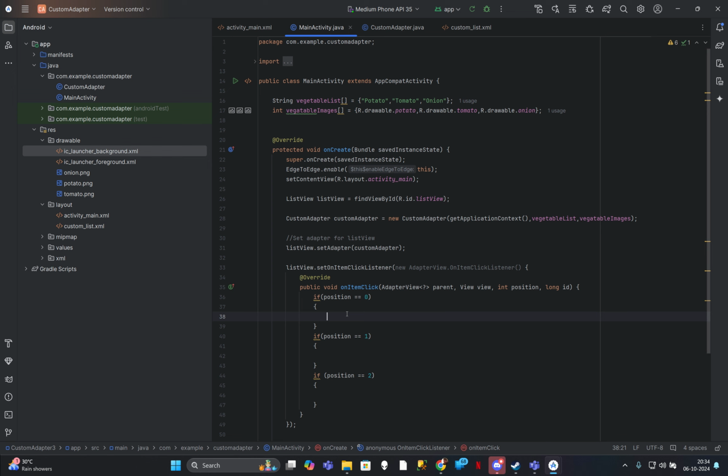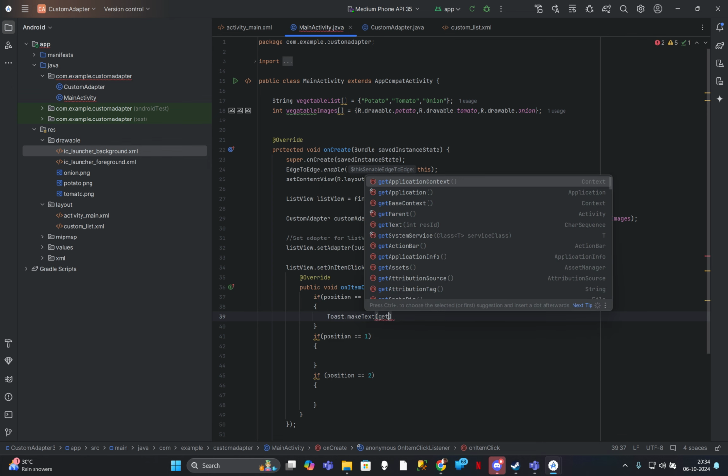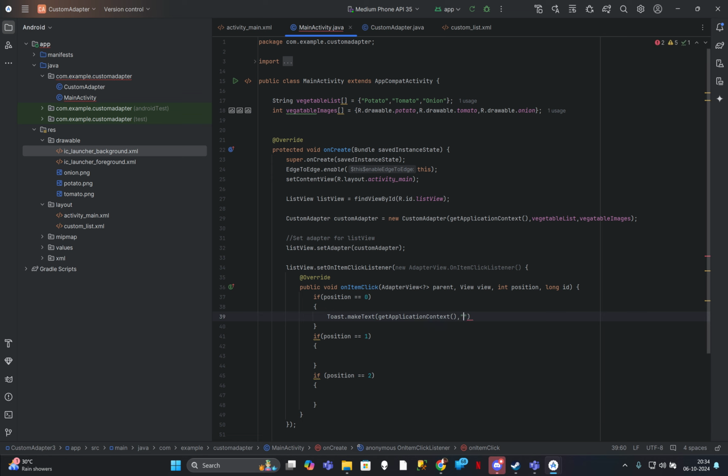Now what is the value that I want over here? So toast dot make text. Again, it will be get application context, comma. Over here for 0, what do I have? Potato. It's just potato. I'll just write that. Then toast dot length long, and then show this particular toast. Let us just copy paste this. So here, instead of potato, what is the next value that I have? It's tomato. And the last value that I have over here, that is onion.